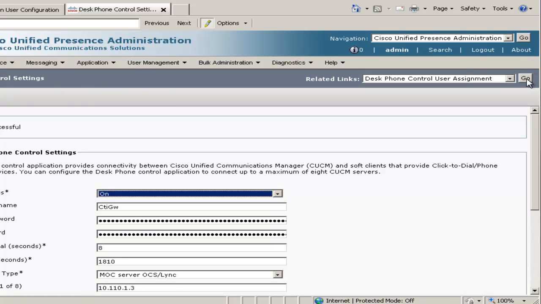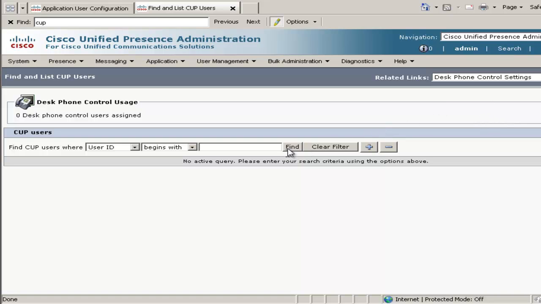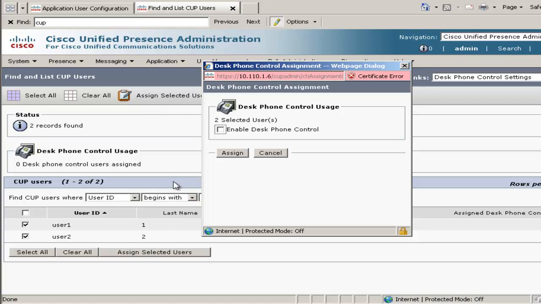Okay, so we're going to enable desk phone controls. We're going to hit go on this related links here. We're going to hit find, and then we're going to say select all, and we're going to assign these two users to enable desk phone control.